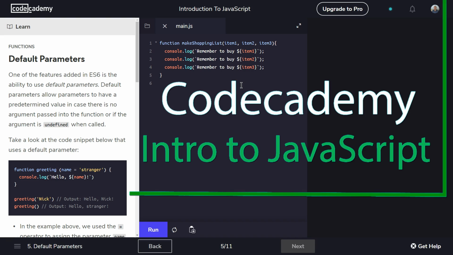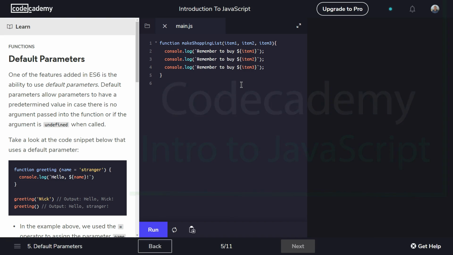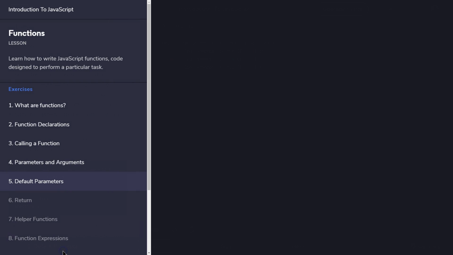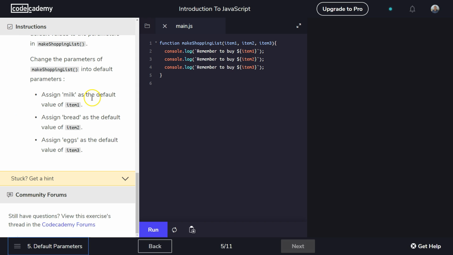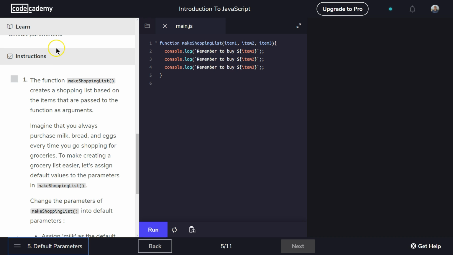This is Codecademy. I'm currently working on Introduction to JavaScript. I am on the Functions lesson, and I'm on Part 5, Default Parameters. Let's see what we're working on. So, what we need to do for this lesson is instructions.